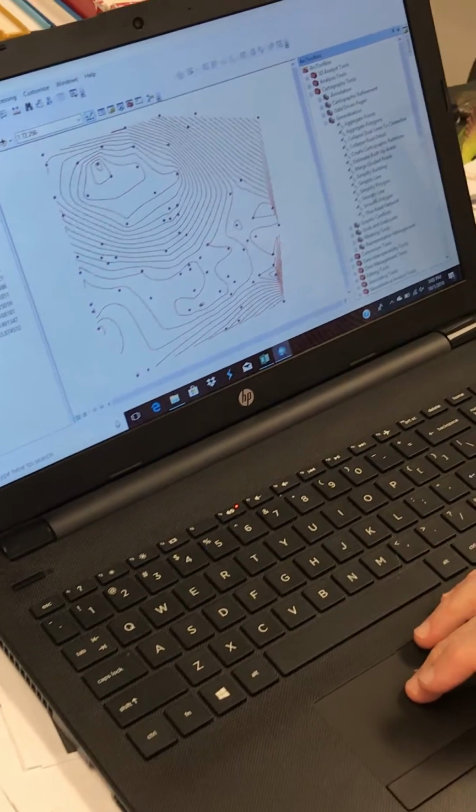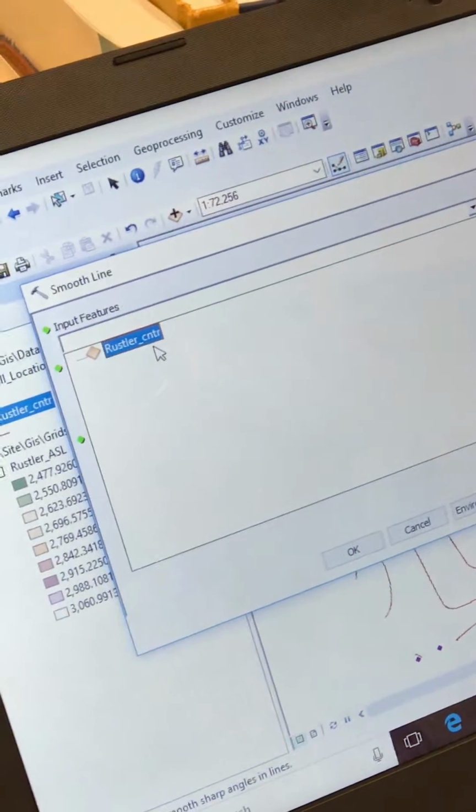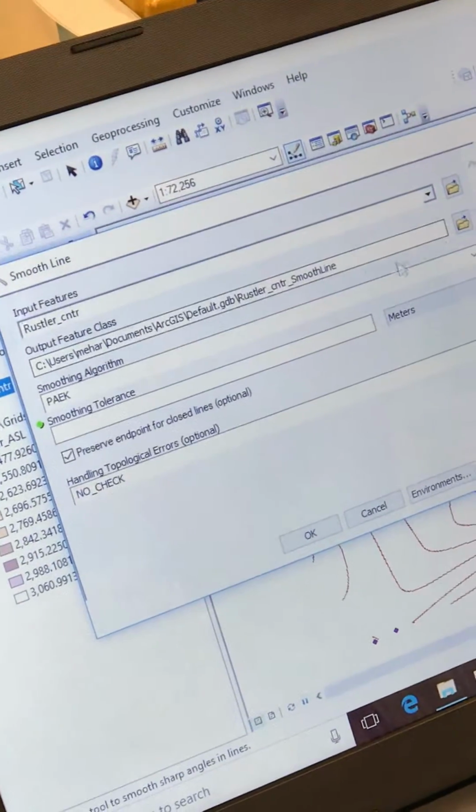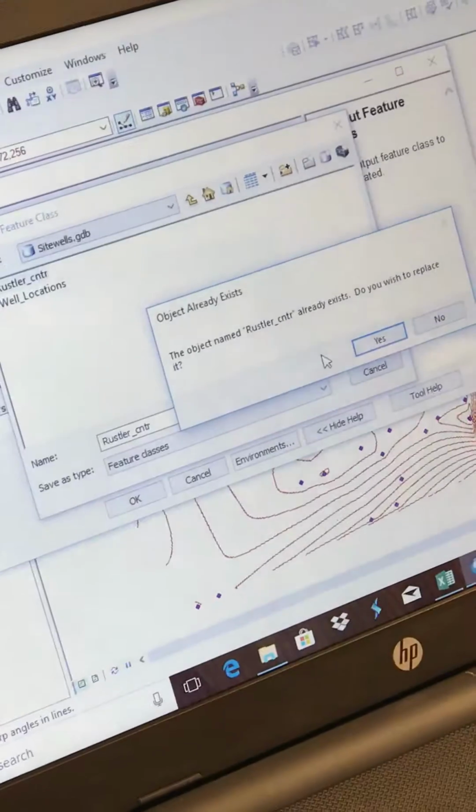And then you can smooth the lines. So we're going to smooth these lines out. The input feature is going to be your contour, and we'll just call it Rustler contour.